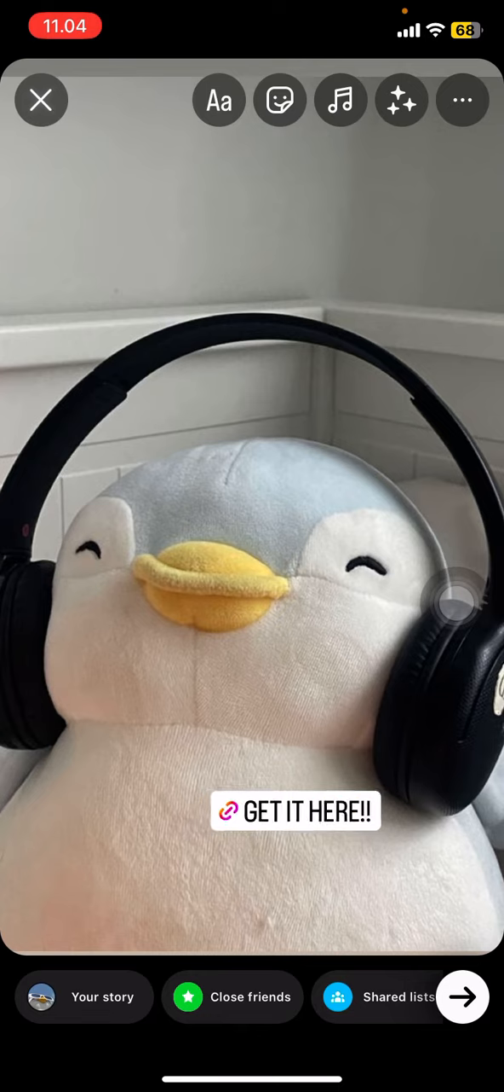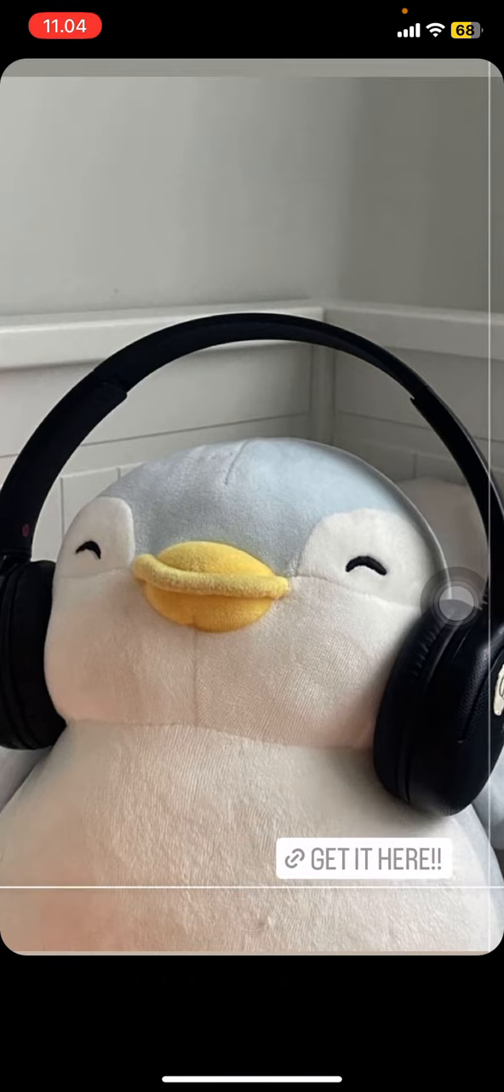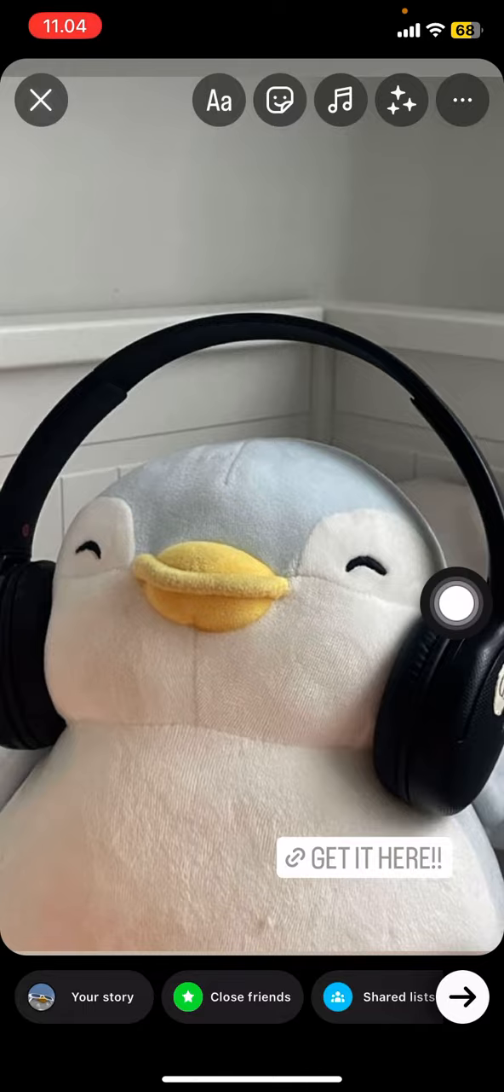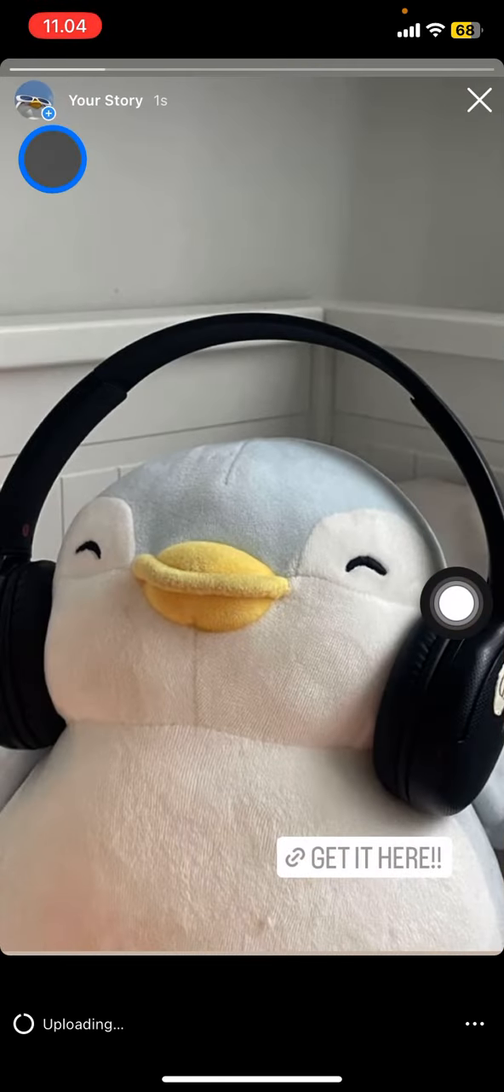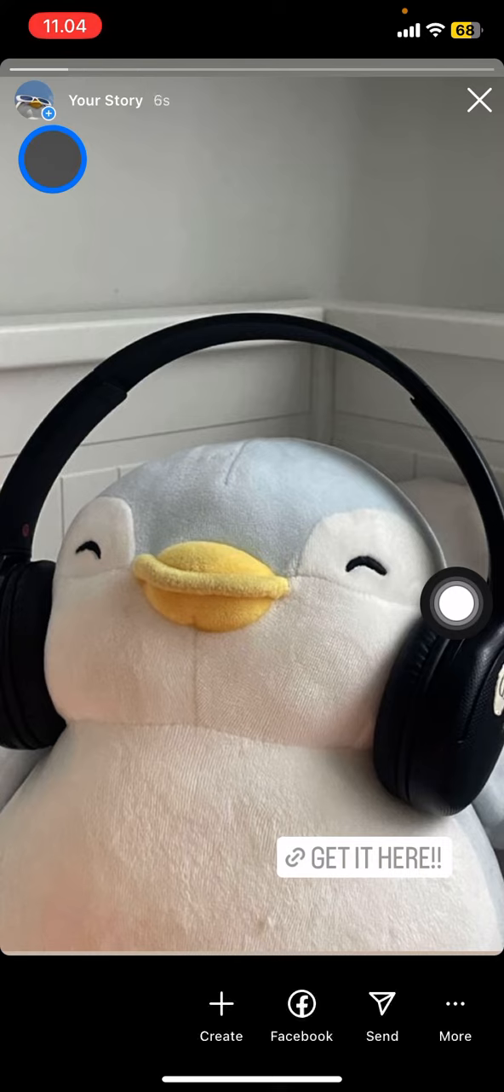and after you're done choosing the right style of view, now you just need to click add to your story, and you're done. So that's how to make your Instagram story for business purposes.